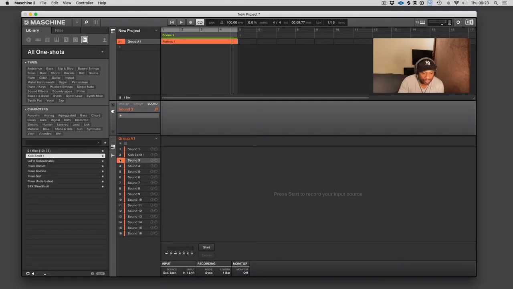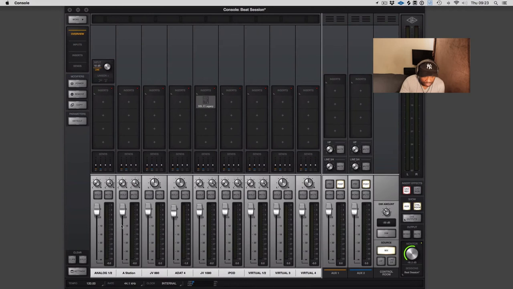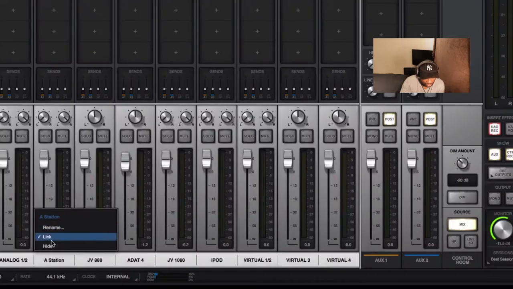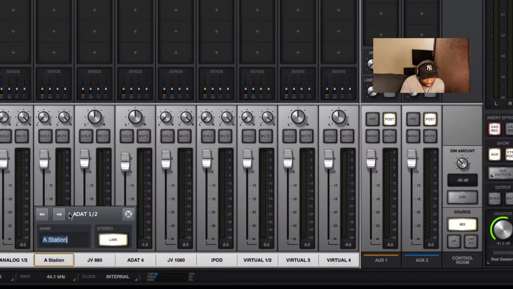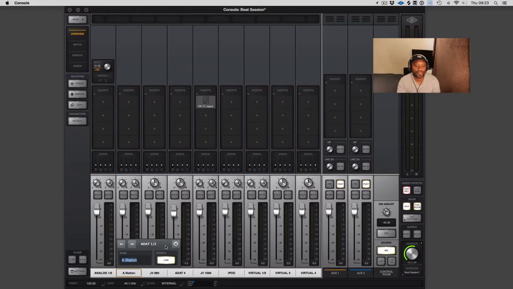So you go to sampler and then set the pad that you want to record to. For me, it's sound 3. And then my A station, I believe, is on, let's just see, rename. I can't rename. Yeah, it's on ADAT 1 and 2. Which is one of the stereo pairs that's coming from the Lightpipe from the MOTU into the Apollo Twin.